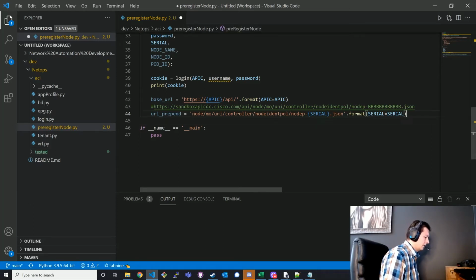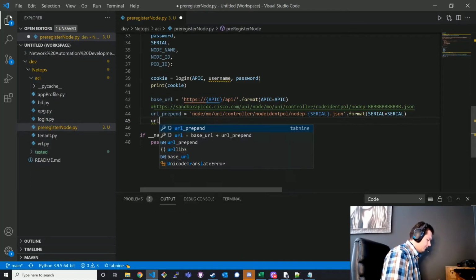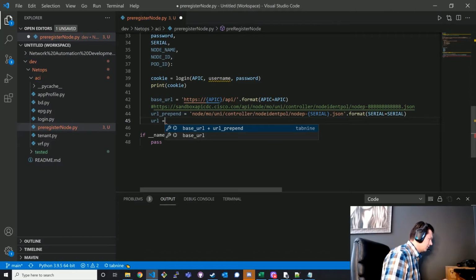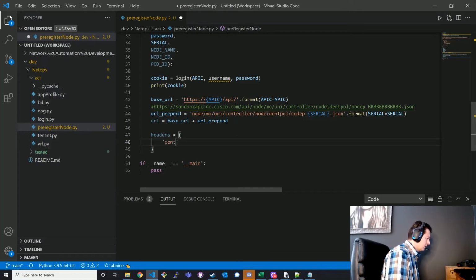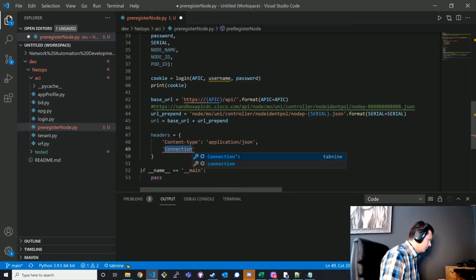Okay, then we are going to concatenate the two strings to create one new URL. So URL is equal to base URL plus URL prepend. Then we got headers. Headers is equal to, I think it is capital C, Content-Type is equal to application/json, and Connection keep-alive. Okay, so our headers are set.